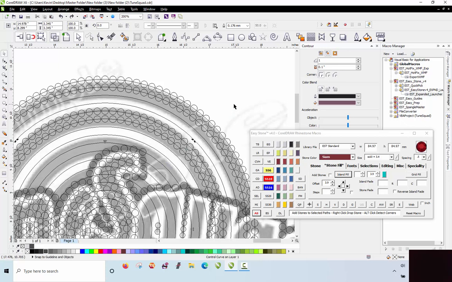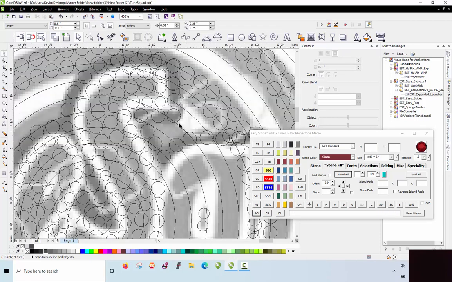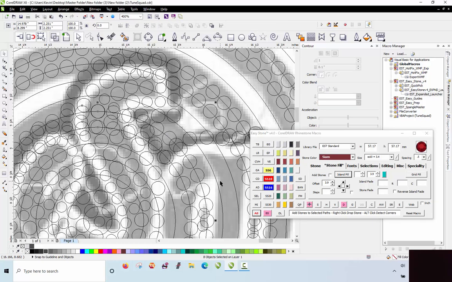So we're going to skip 2 lines and do red again. And then we're going to skip 2 lines and do red again. Okay. I know it looks a little bit messy right now, but we're going to fix it.